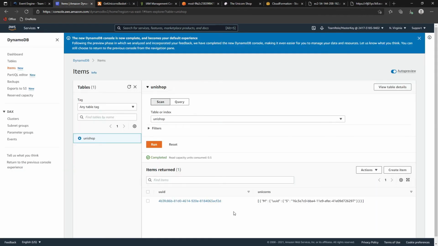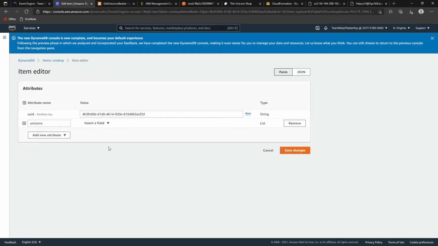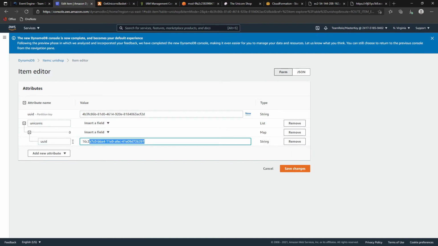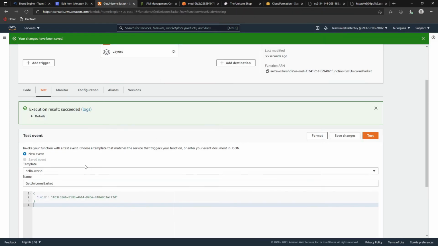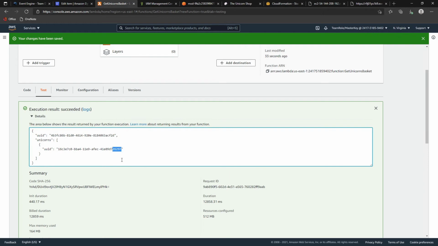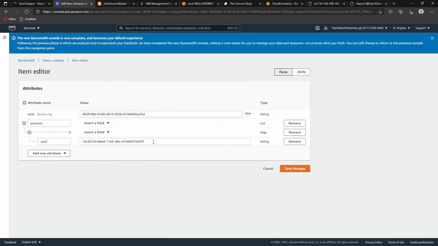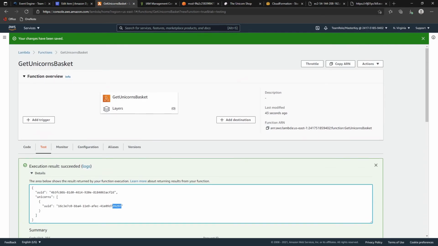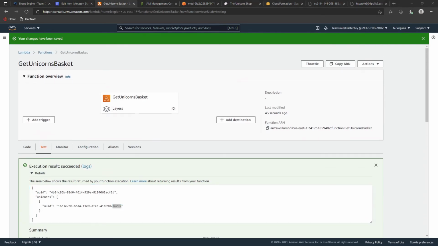So you should see this basket returned with this UUID. Let's see, 26297. 26297. Okay, so our methods are working fine. Let's move on to see how we can integrate these Lambda functions with the API gateway function calls.